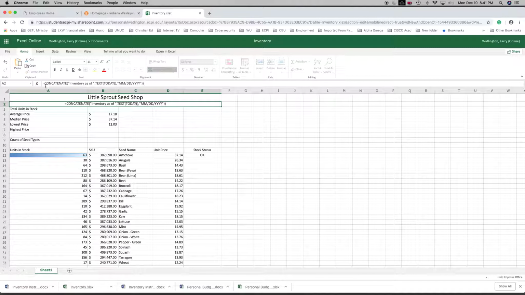So you see this expression, concatenate, that's a very useful tool. What it does is add groups of text together, where you can have text in different fields, and then another field that brings all that text together and makes it read as if it's a sentence. So this is going to take the text inventory as of and combine it with the date of the day. So every day it would be a new day. So it's today's date, and it's going to be in a month, day, year format.